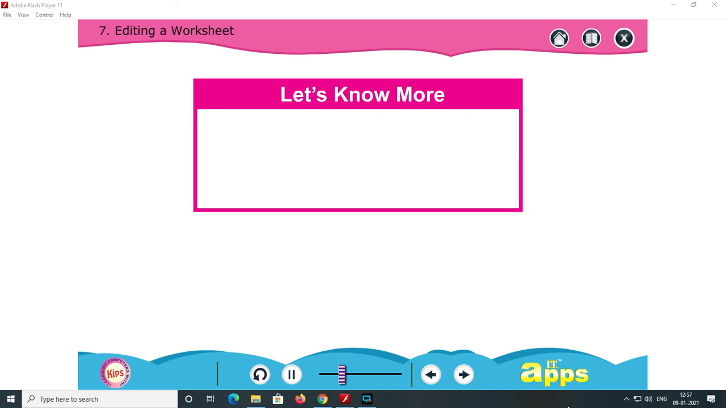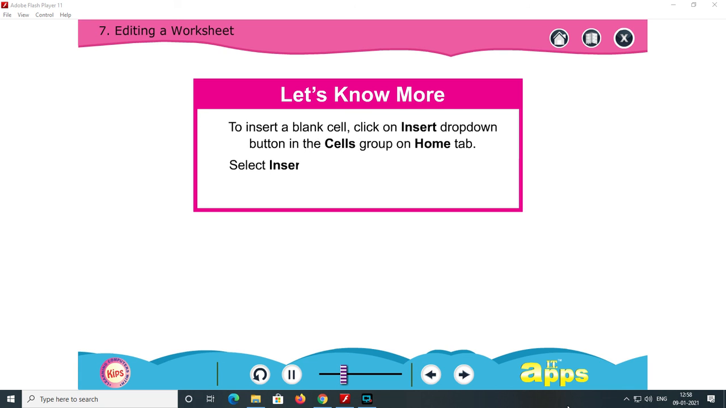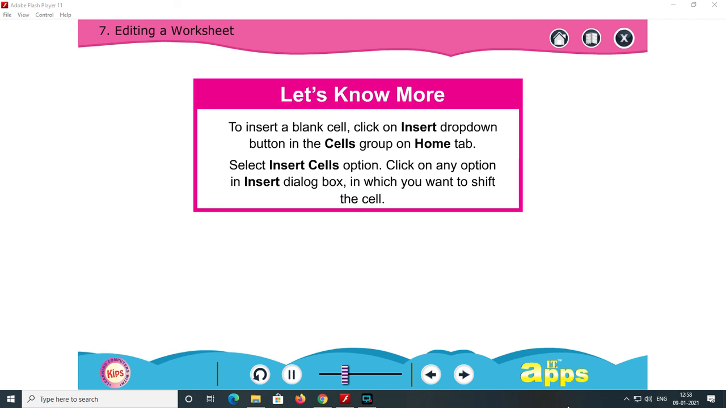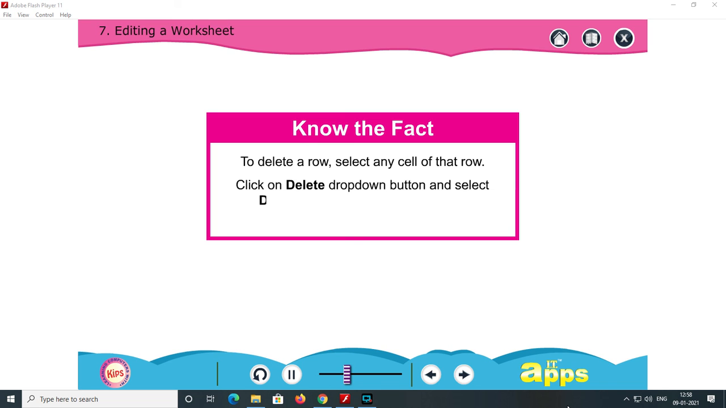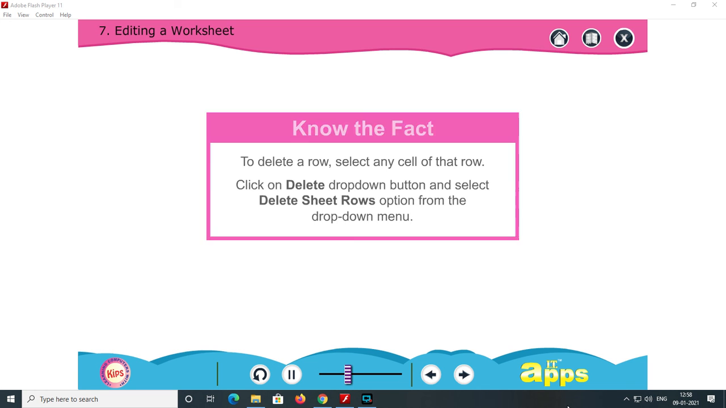Now let me tell you that to insert a blank cell, click on the Insert drop-down button in the Cells group on the Home tab. Select the Insert Cells option. Click on any option in the Insert dialog box in which you want to shift the cell. Students, note that to delete a row, select any cell of that row. Click on the Delete drop-down button and select the Delete Sheet Rows option from the drop-down menu.